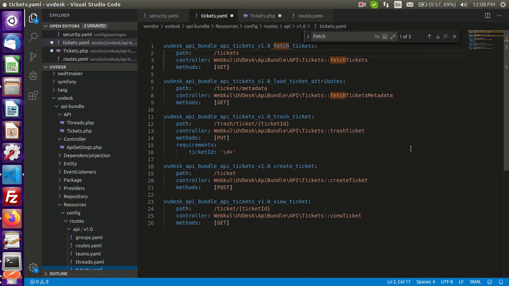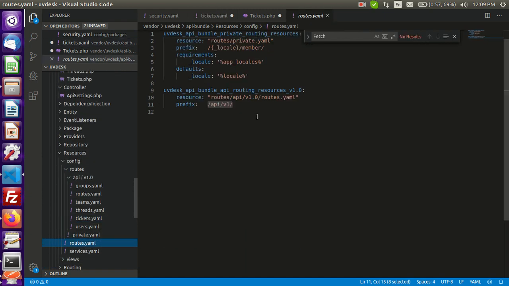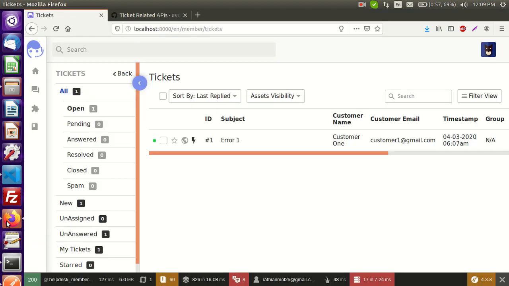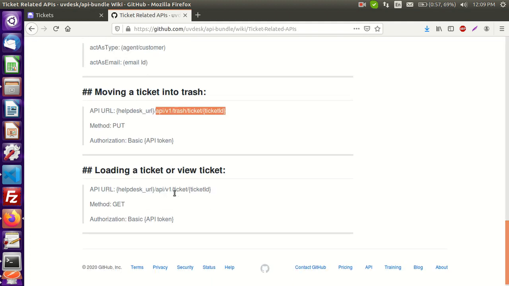Now let's take a look at the code. So I'm inside API bundle, which is inside vendor UVdesk of my UVdesk project. Now let's take a look at the routes that are being used. Now as we can see, all of the API URLs are prefixed with API/v1. Like we can see right over here, all of the API URLs contain this prefix.